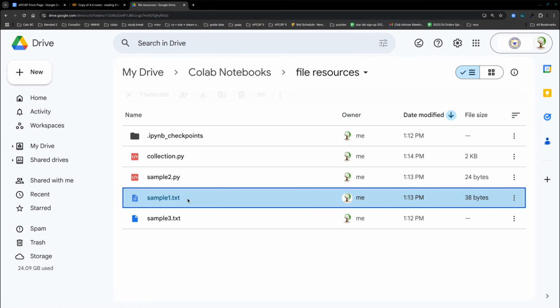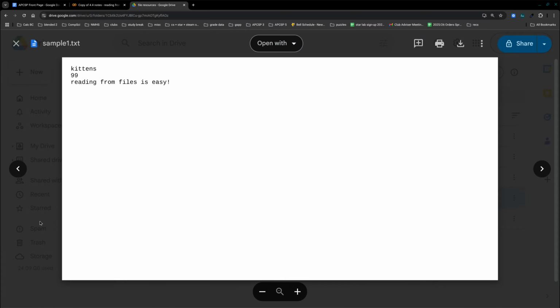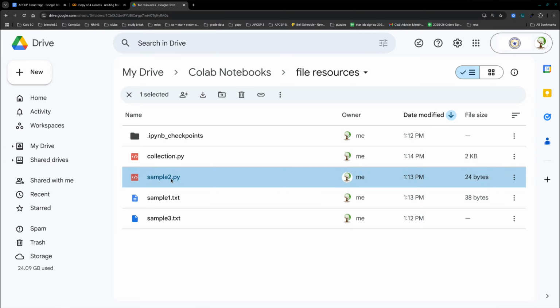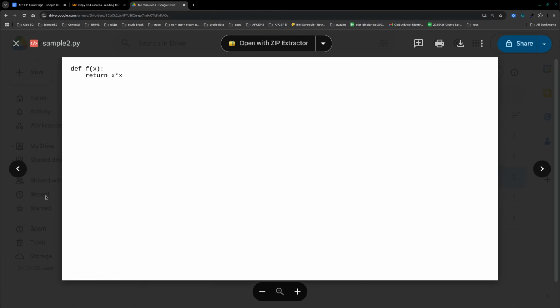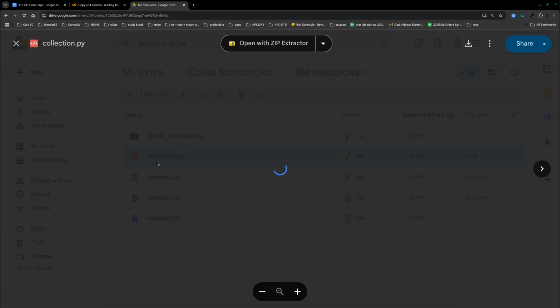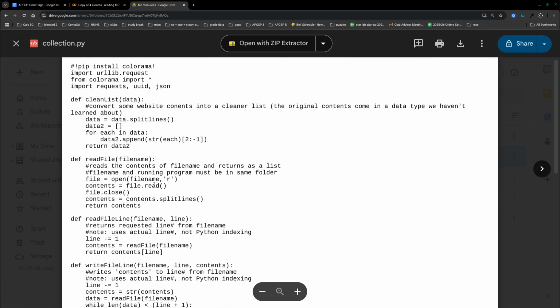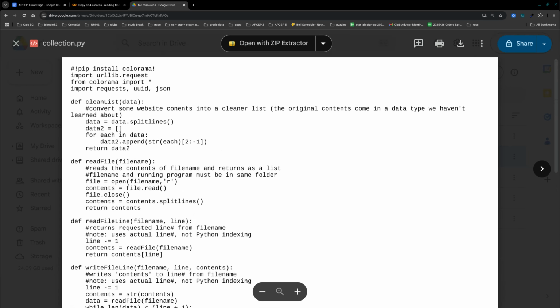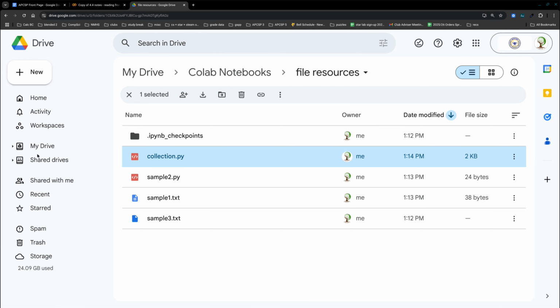Sample1.txt is a text document with these contents. Sample2.py is a Python program with this code. And collection.py is a Python program with quite a bit of code. And in our class, we will talk about what we will be doing with this.